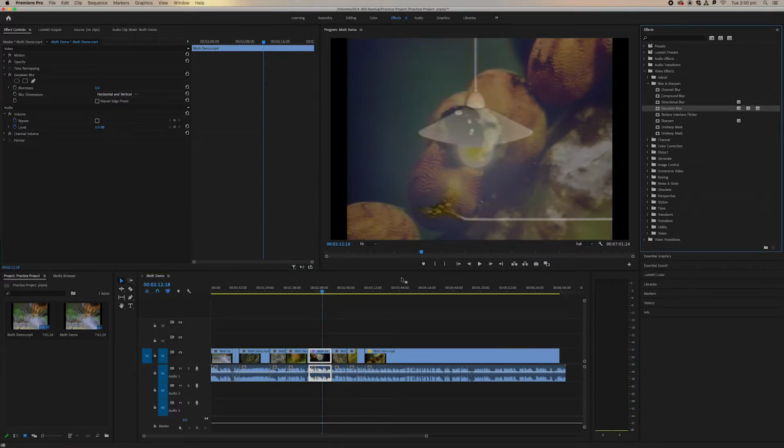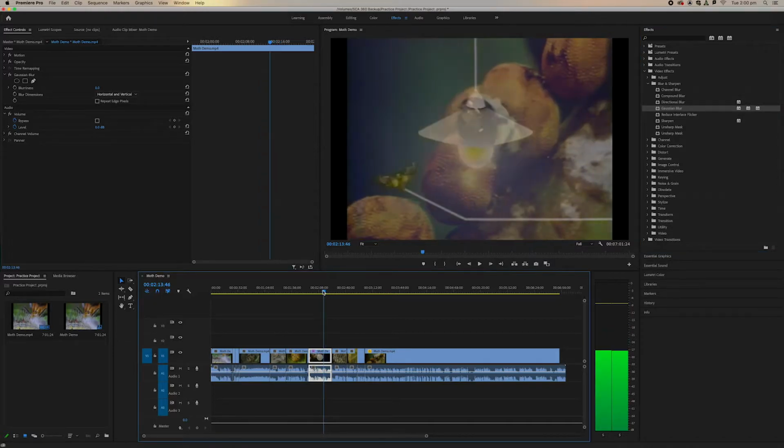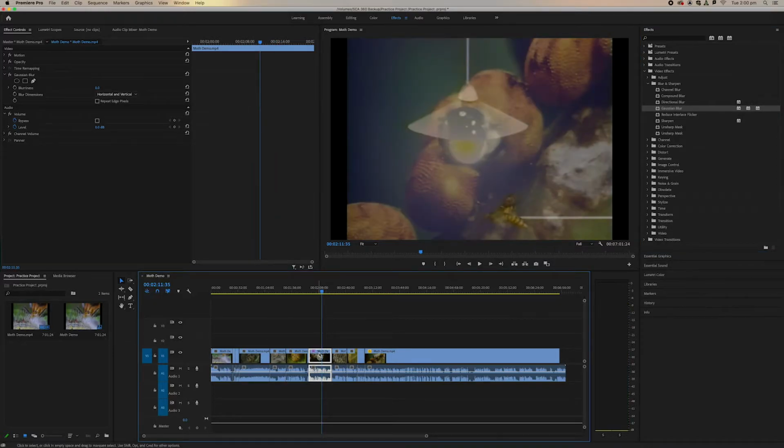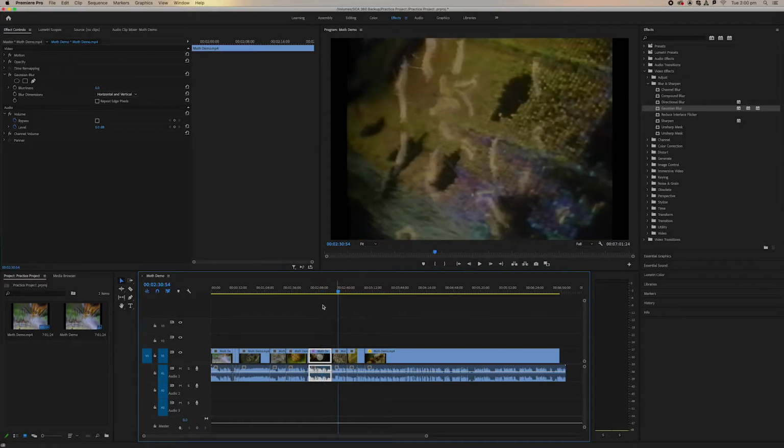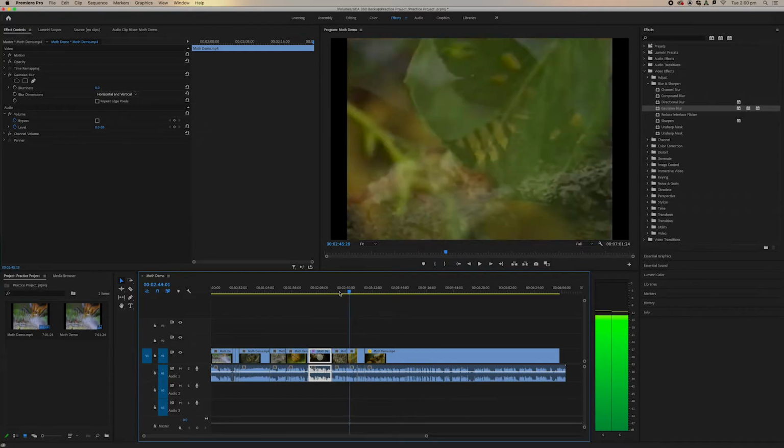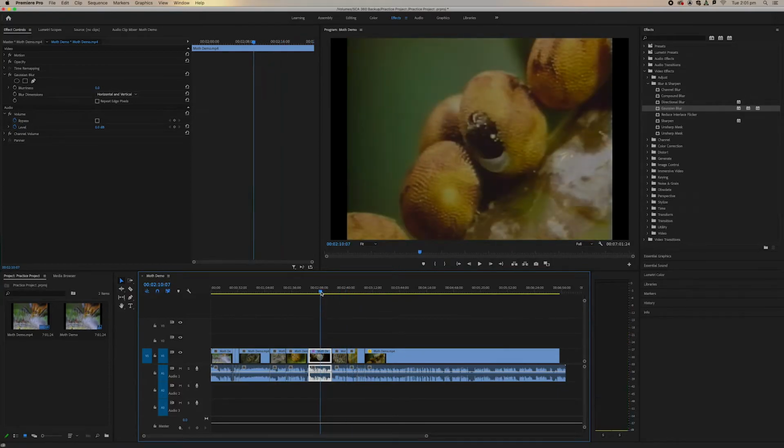Now, in order to see what you're doing, it's really important to have the playhead over that desired clip. If it's on this clip and you're editing on the other clip, you won't be able to see what you're doing. So make sure you've got your playhead on the desired clip that you're affecting, and the image will pop up here in this preview.